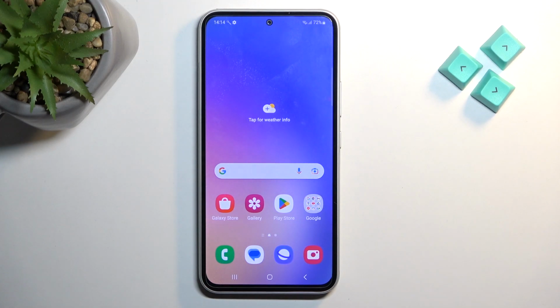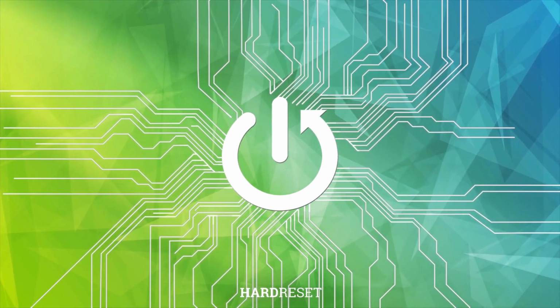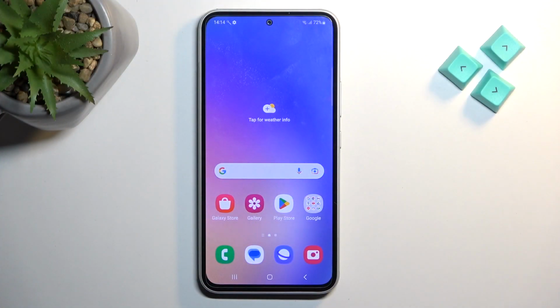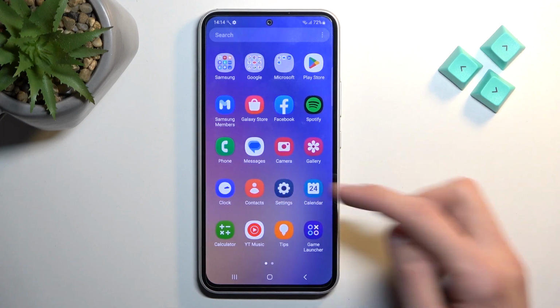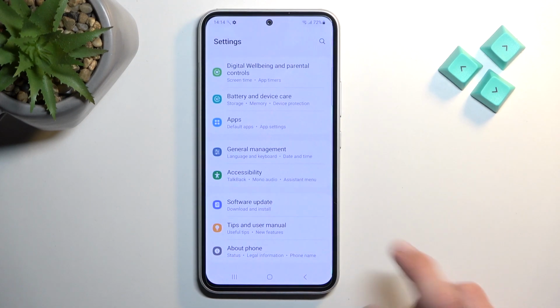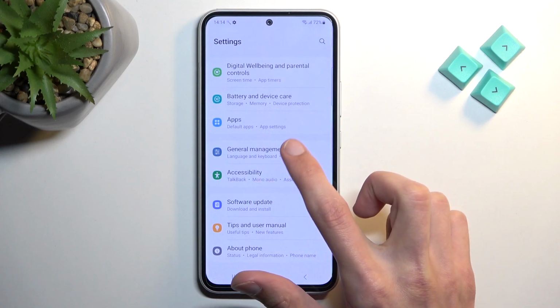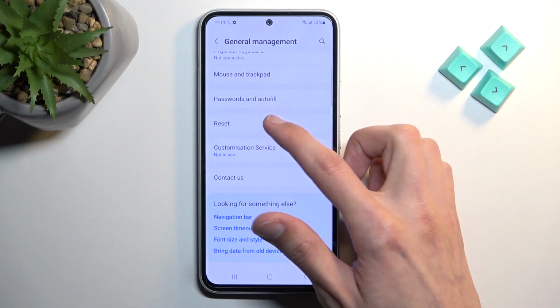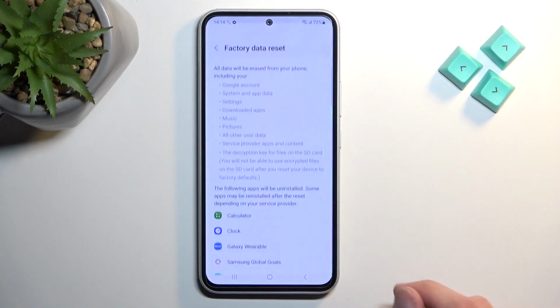Welcome, in front of me is a Samsung Galaxy A34, and today I will show you how you can hard reset this phone through settings. Now to get started, you want to navigate into your settings. From here, scroll all the way down to General Management, and scroll down again to Reset, Factory Data Reset.